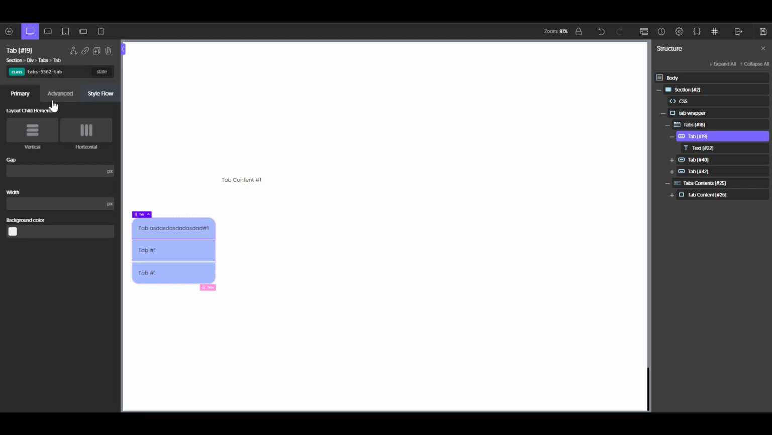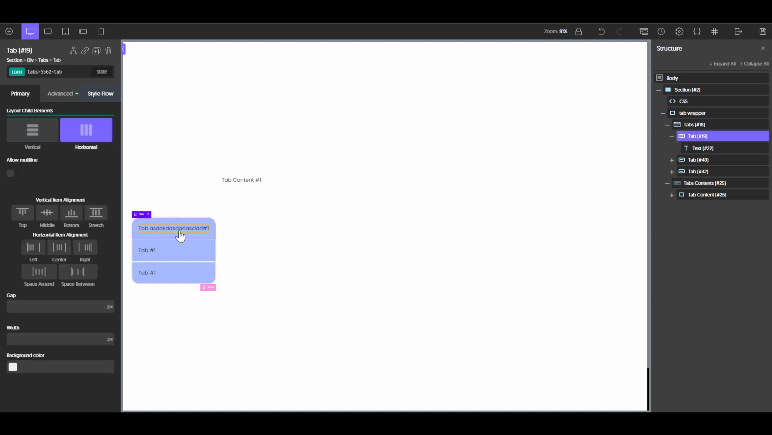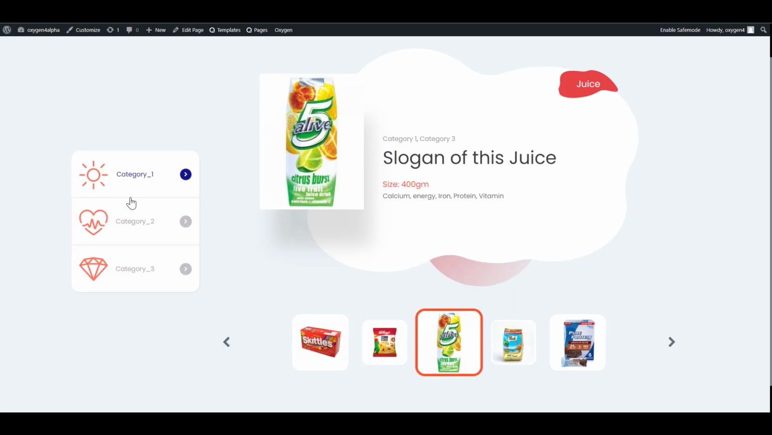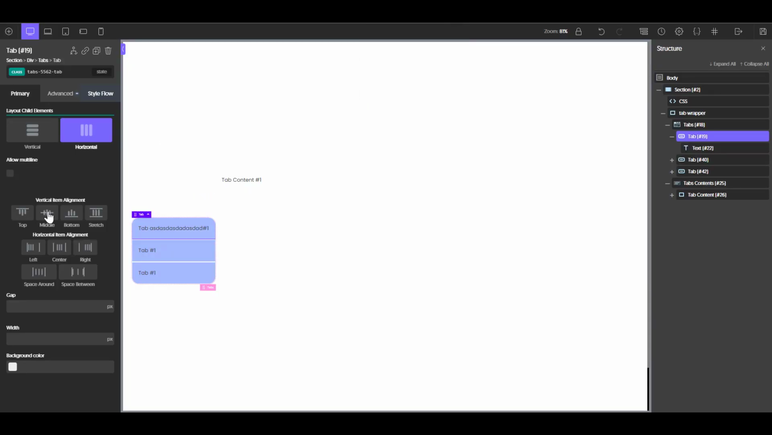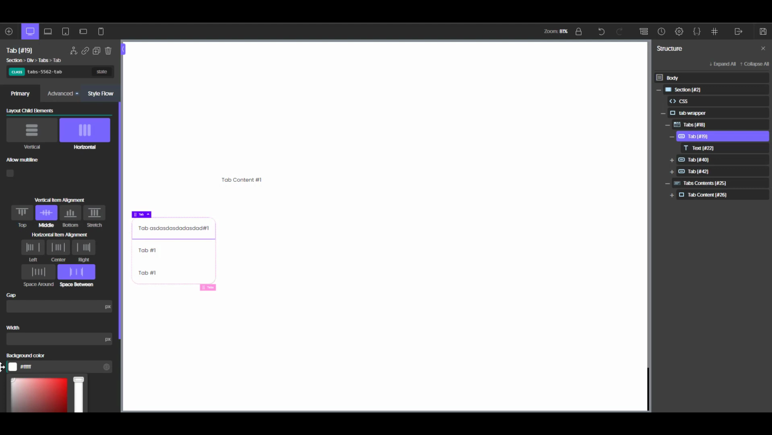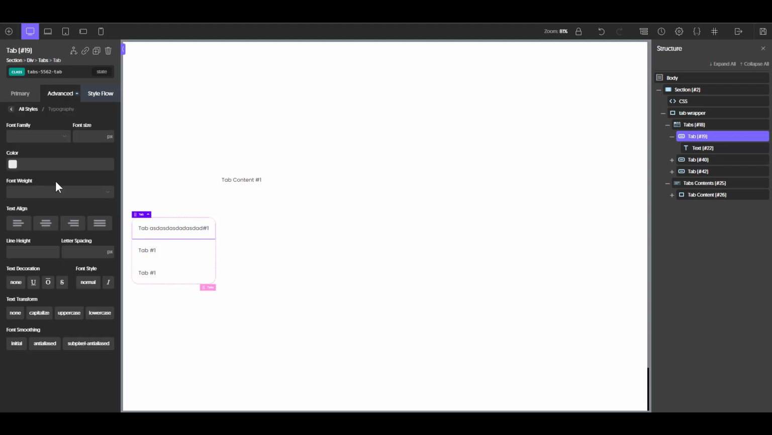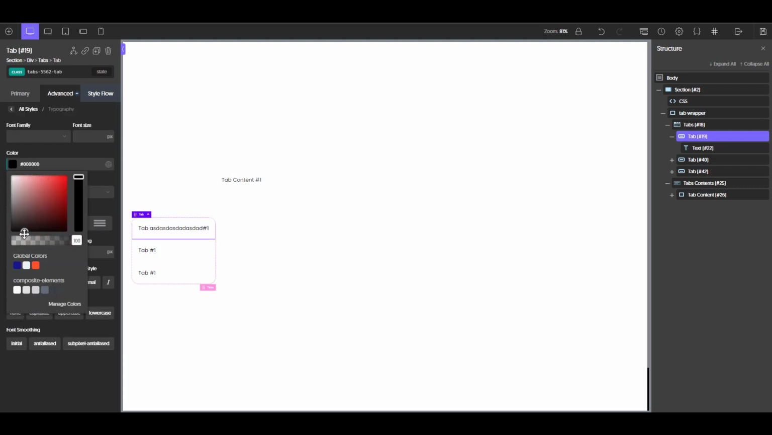So you want to make sure you select the class. And I'm going to stack it horizontally because I need the content of the tab to be stacked horizontally like this. And then I'm going to set this to middle and space between. I need the background color to be white. And I'm going to go ahead and set the typography color to be light gray.